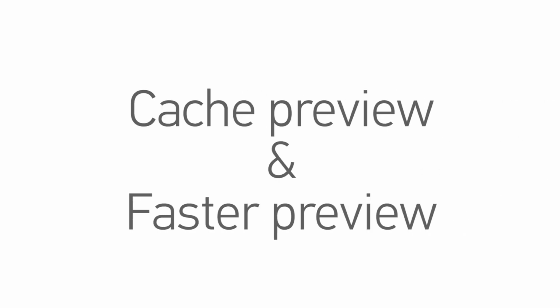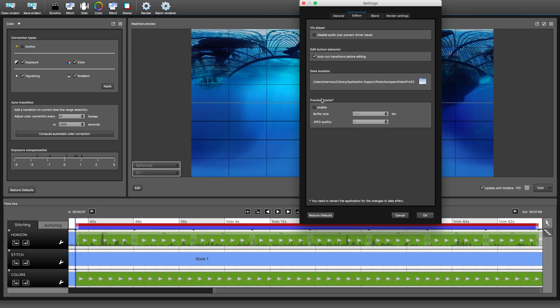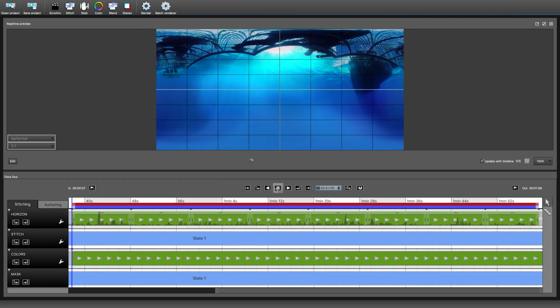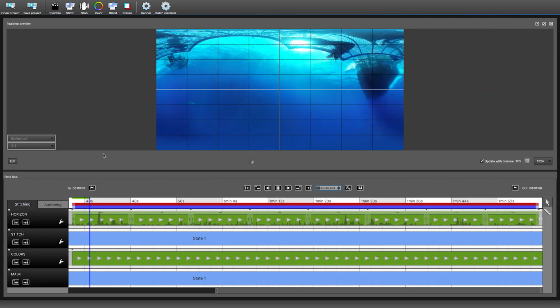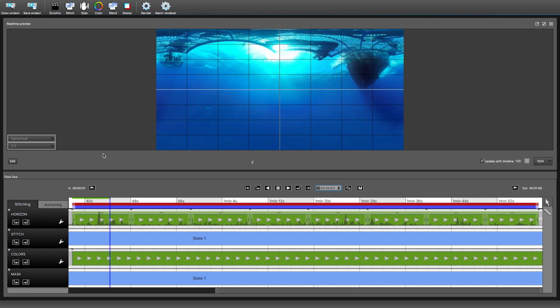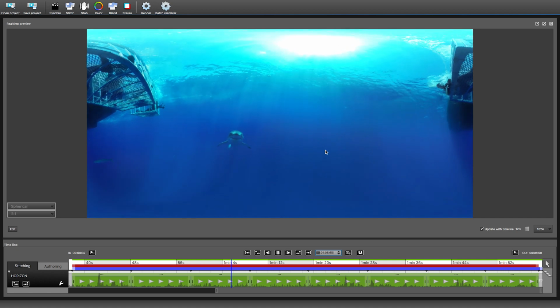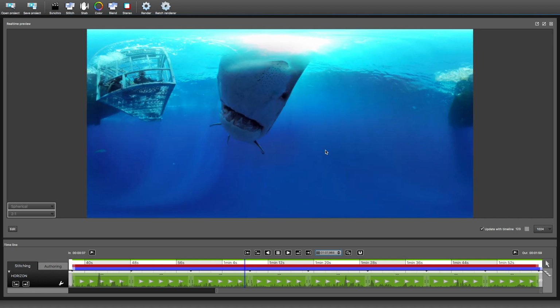Still looking to speed up your workflow, we've worked on the preview. It is now much faster than before, and we've added the cache preview. If you go to the preferences of AVP, you can enable the cache preview, choose the size of memory, and set the compression of the JPEG images stored in the RAM. This function allows you to pre-calculate the preview of AVP at the desired size. You can see the green bar on top of the timeline showing the computed parts of your video. Once it's done, you can play back these parts at the real speed.